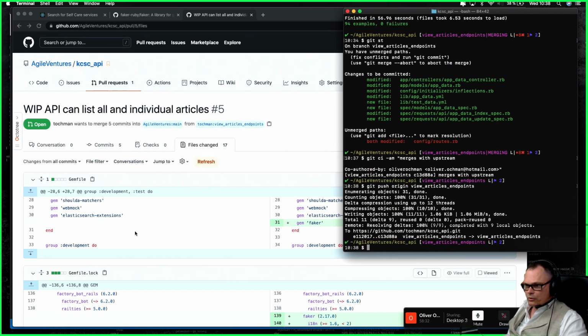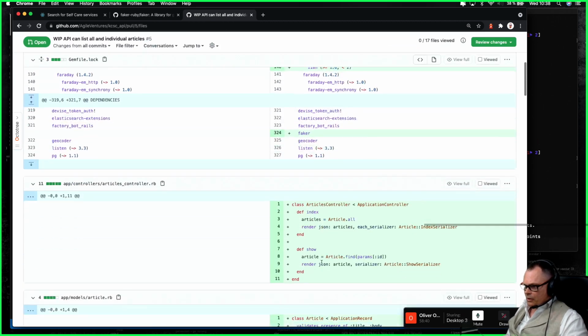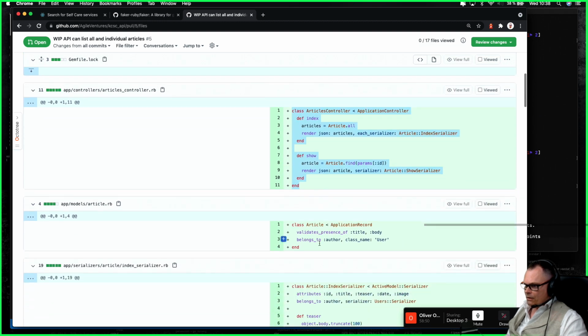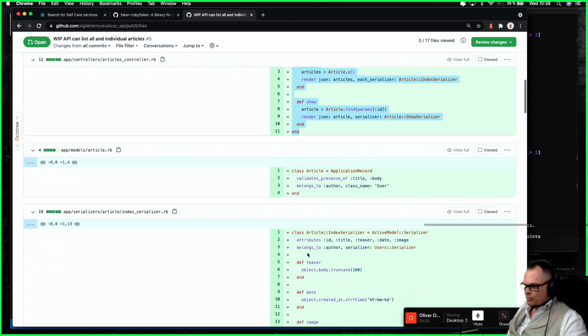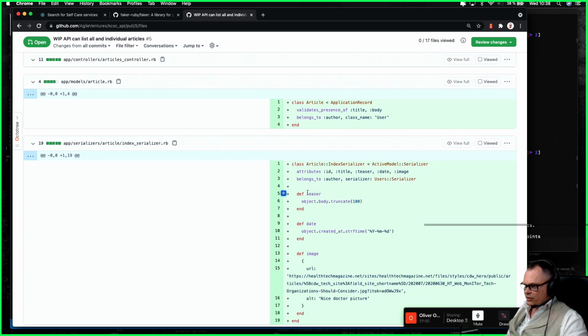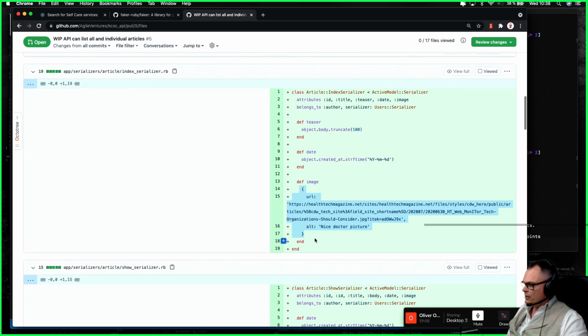Right. And now we should be able to go through this and just see for any inconsistencies. Right, faker gem, yada yada. We have a controller index. Nothing extraordinary here. We have this article validates presence of this. No problemos. Index serializer. We get a teaser. We truncate 100 characters. We can live with that. This is hard coded. We will add image later in the consequent PR.